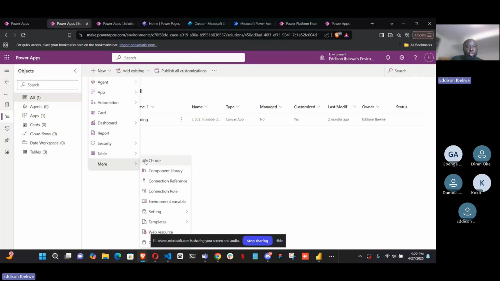So choice. Choice is basically what we know as, when you are filling a form and you have multiple options to pick from. But in Dataverse, you can actually create it as a table, not an entity. It's like a mini table that you can create, and it can be used within the environment. Anybody that's working can use the same choice.